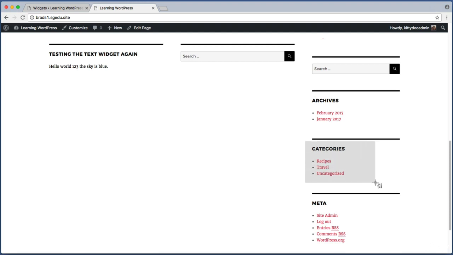Let's remove this Categories widget and replace it with an area titled Latest Recipe Posts or Newest Recipes, right? So I want a widget that can display maybe the most recent 2 or 3 or 5 blog posts from a particular category. In this case, maybe I want to display the most recent posts from the recipes category. Now, the default built-in WordPress categories widget cannot do that for us.